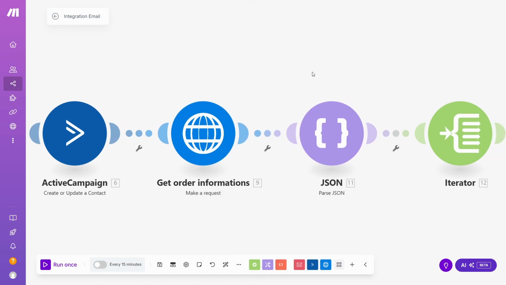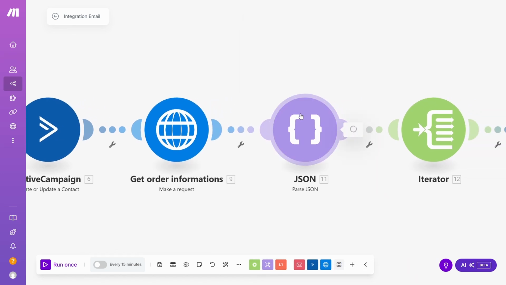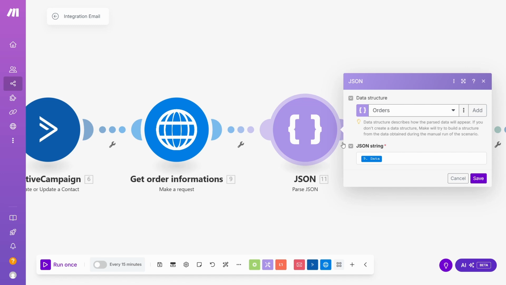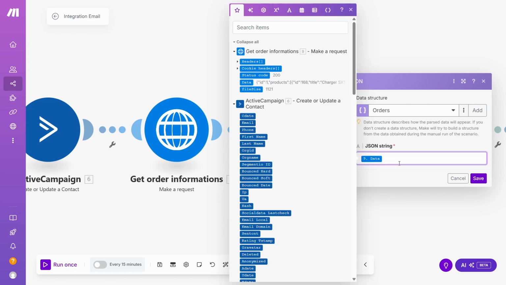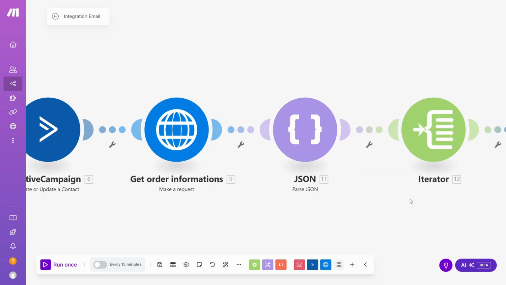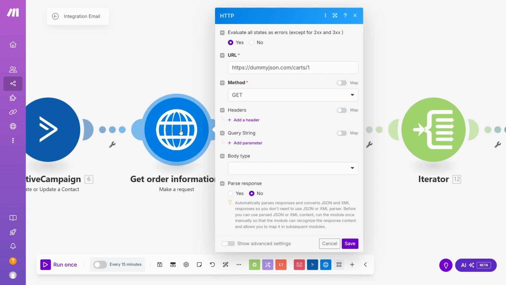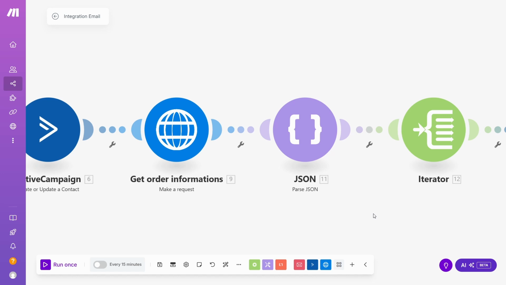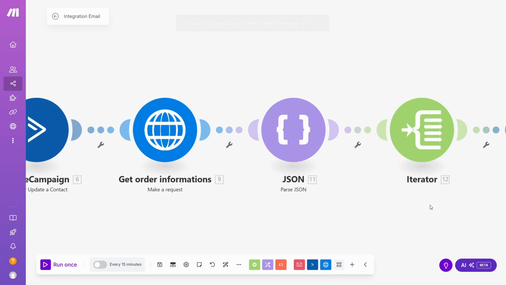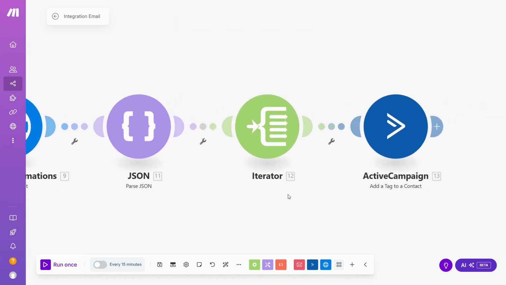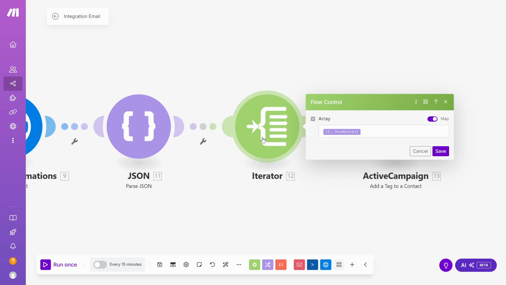The API response is processed with the parse.json module, converting it into a structured format. This makes it easy to access key order details like total amount, product list, and quantities. In this example automation, we use the parse.json module, but you could also parse the response by clicking Parse Response in the Make a Request module itself. Each product from the order is processed separately using the iterator module. This ensures all purchased items are correctly managed in the automation.